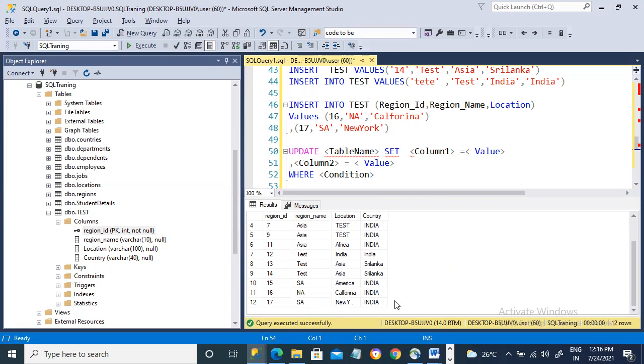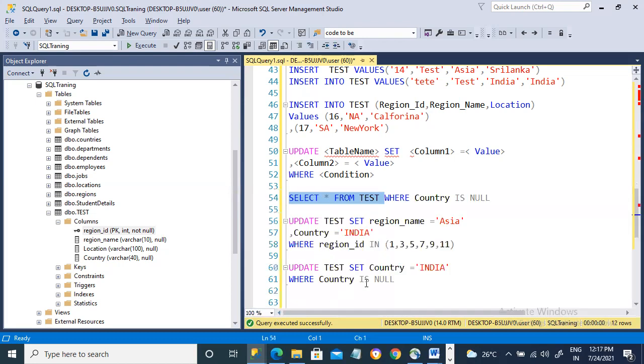Because if you see here, these 3 records, 15, 16, and 17, I wanted to make this India some other value. Let's assume that I wanted to update the country column with the location, for these 3 records itself. How can I do that? We shall see that example as well.